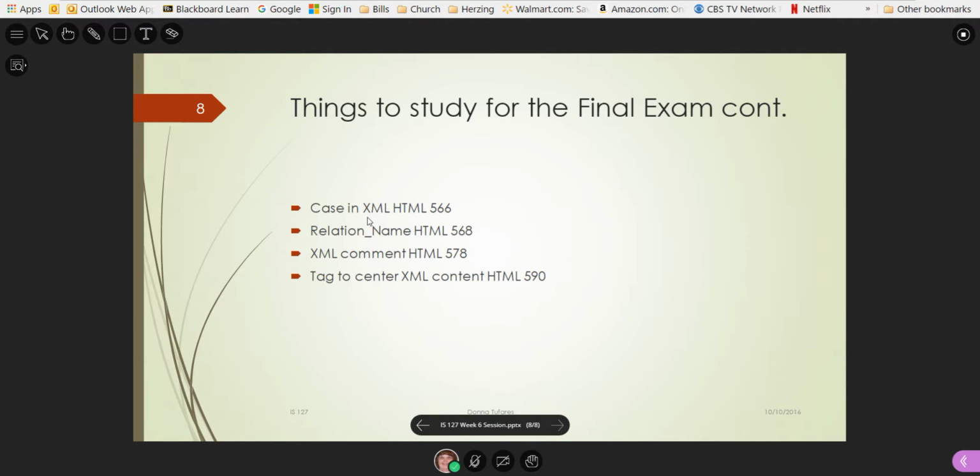Case in XML on 566, relation name on 568, the XML comment on 578, and tag to center XML content on 590.